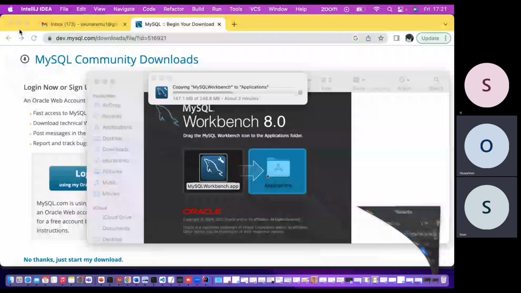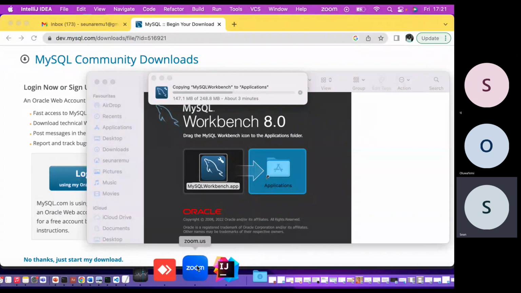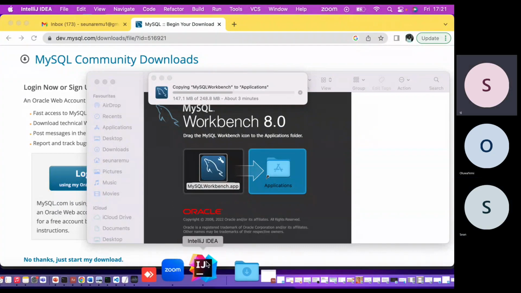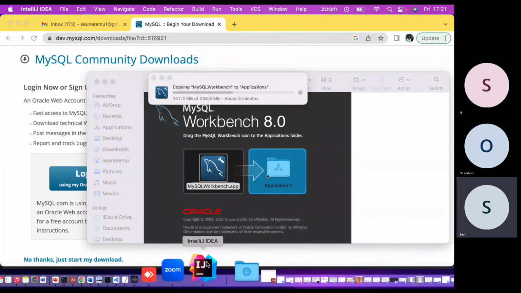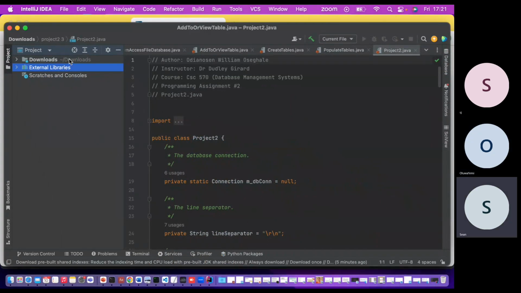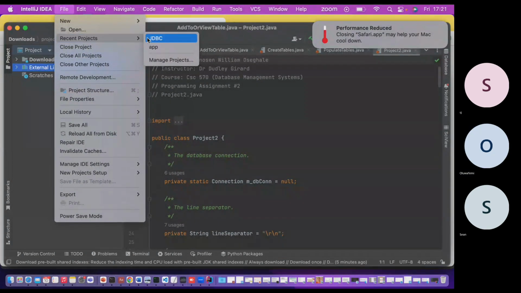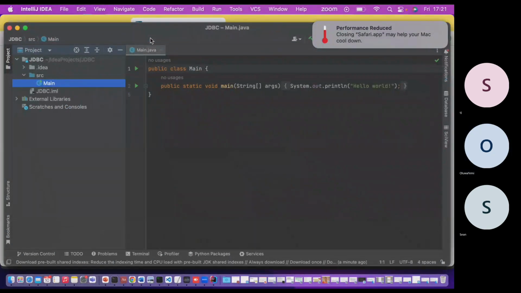No, this is Mac, so I don't know, Mac users are different. Is there a way you can see double IntelliJ on your MacBook? No, just one. Okay, let her open another one. Oh, just go to that file too. Don't open that one. Open recent projects. Go to recent projects. The third one, yeah, JDBC. Just click on it.